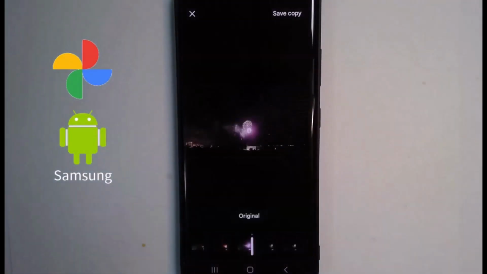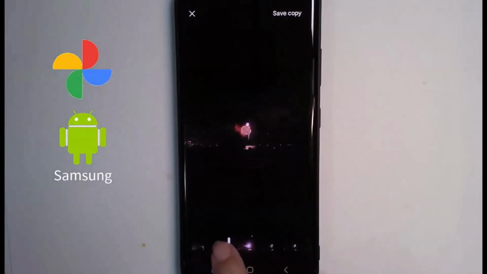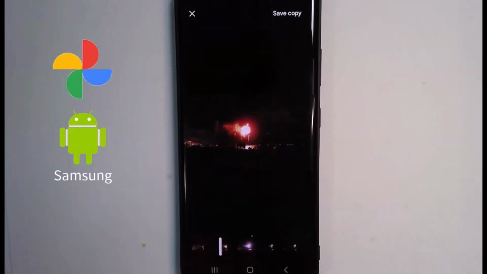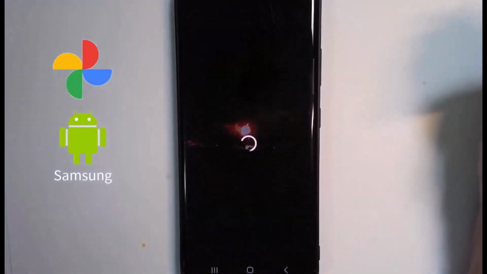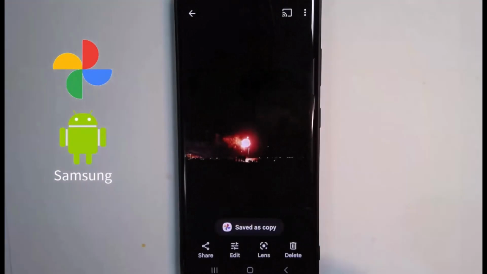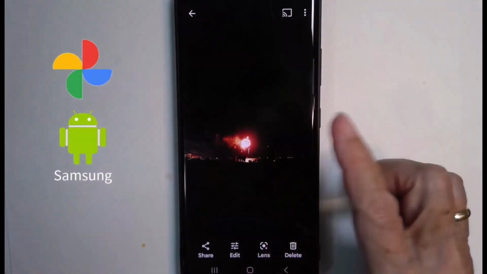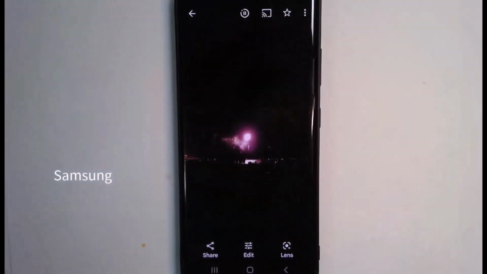You tap on the film strip, and now you can position to get this frame that you want. I like that one. I tap Save Copy. So now this is an original photo and it is just a photo, but the live photo is also still there.